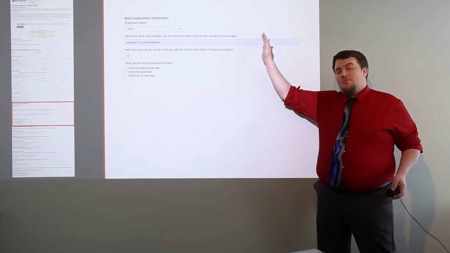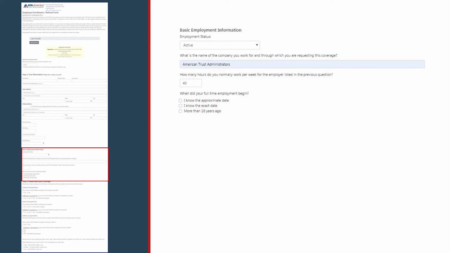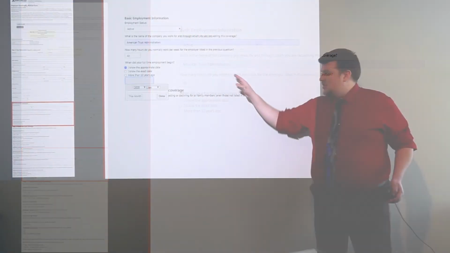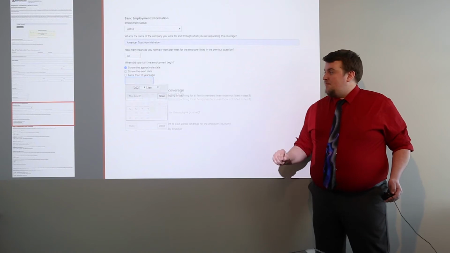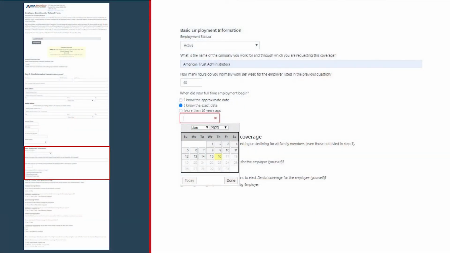And here's where we're going to be putting our employment status. I'm an active employee of American Trust Administrators. I work 40 hours a week, and I have 3 options for when my full-time employment began. I know the approximate date. Not everyone knows this information, so we'll go ahead and take a month and year. I know the exact date, month, day, and year. If I've been here a long time, over 10 years, we don't need to know when, that's fine.